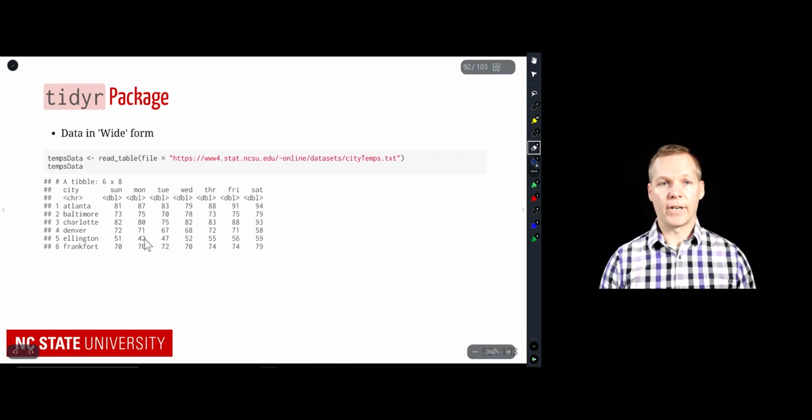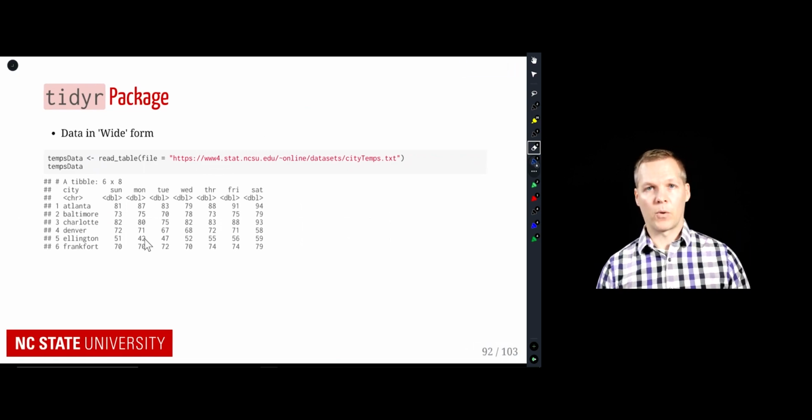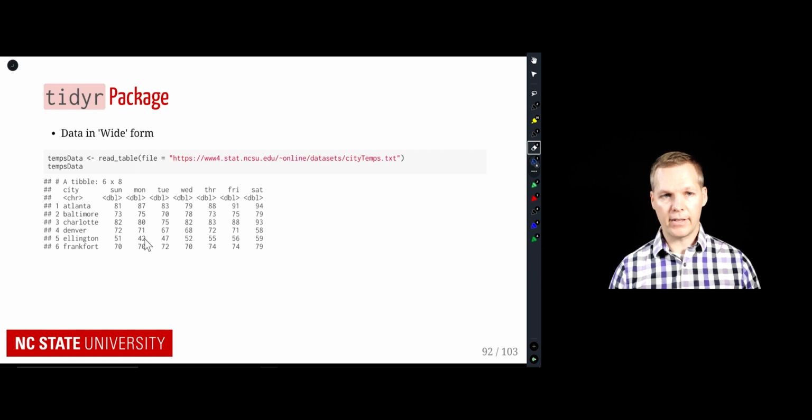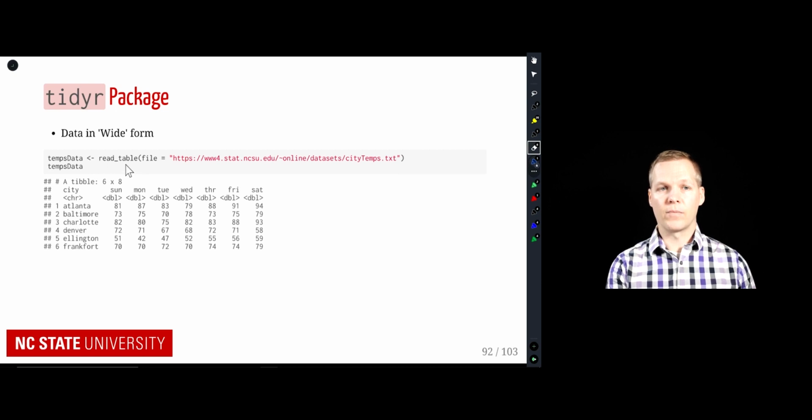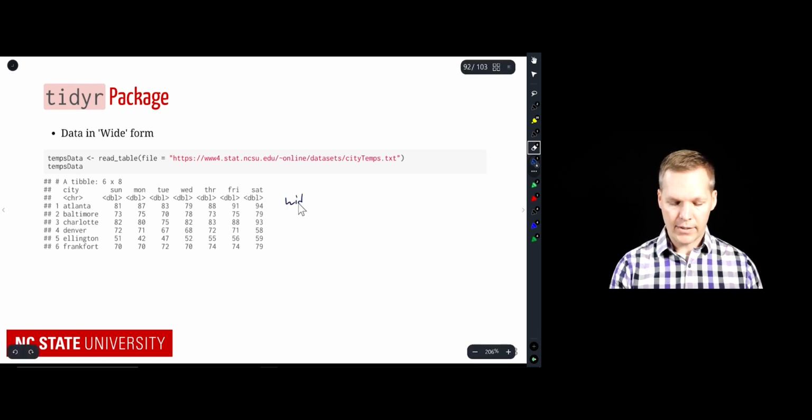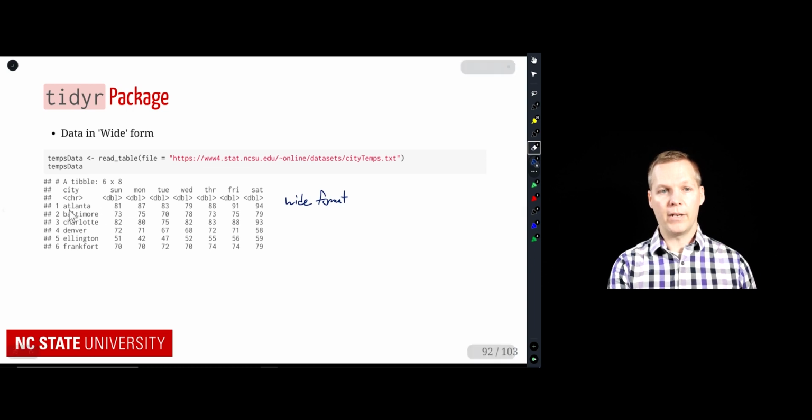Let's look at some data that's already in wide format. We haven't really read in any data that looks like this yet, but there's this file that's available on the web called citytemps.txt. And this is a space delimited file, so we're going to read it in using the read_table function from the readr package. We're going to save that as an R object called temps_data, and this is what it looks like. We can see here that this is wide format because we have multiple observations within a particular row, right? For Atlanta, we have 7 observations for the temperatures for the days of the week.